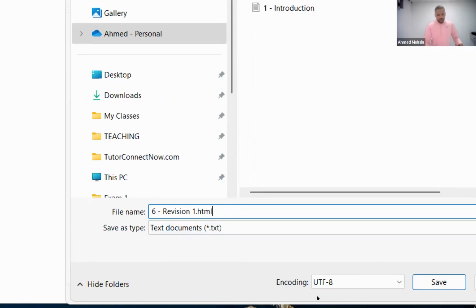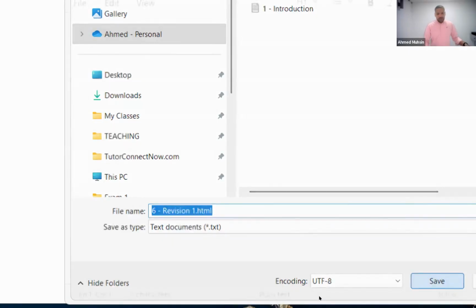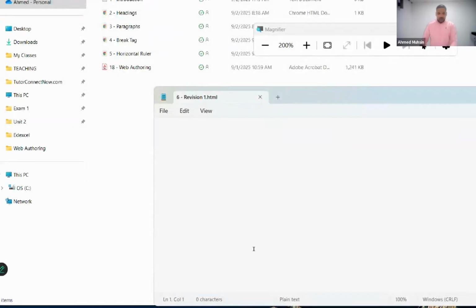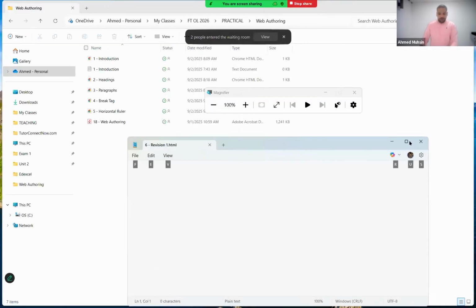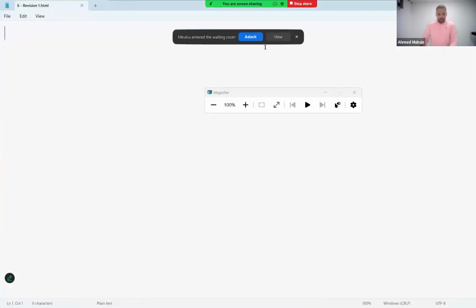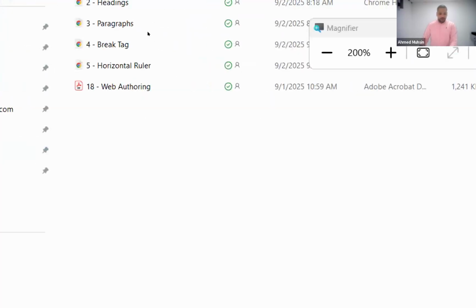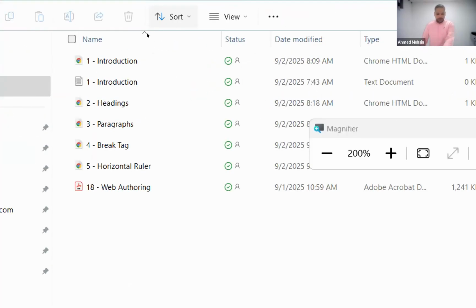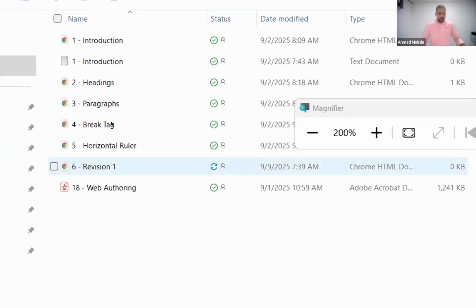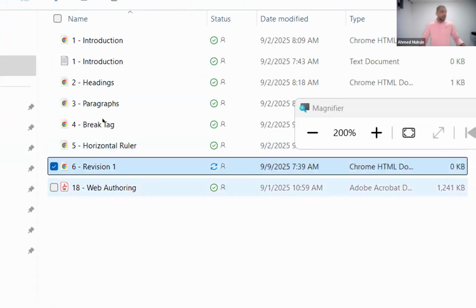Okay, so I'm going to click on save now. And over here, I have my file. Right. Everyone, can you all come to your folder and check and see if you have the web page? So when I come and refresh, right click and say refresh, can you all see over here, I have my web authoring file. Boys, girls, do you all see it?